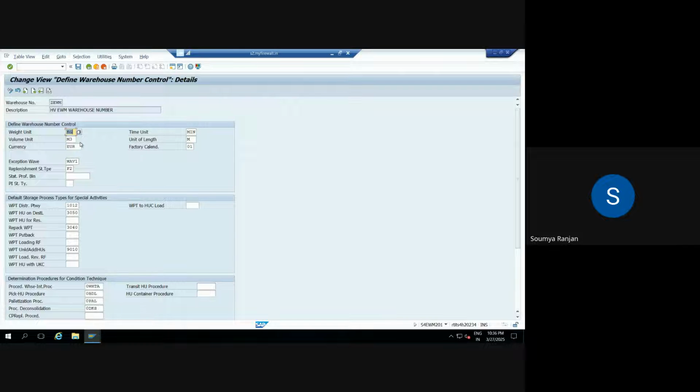So what will the system do? If this unit of measure has not been maintained, or the system is unable to find this unit of measure from the document, then the system will assume or pick the unit of measure from here. The system will consider these as the default ones. If the system does not find it from your config or from your master data, then it will come here and pick the unit of measure for your weight, volume, and currency. Similarly for time and length. And the factory calendar also the system will pick from here.